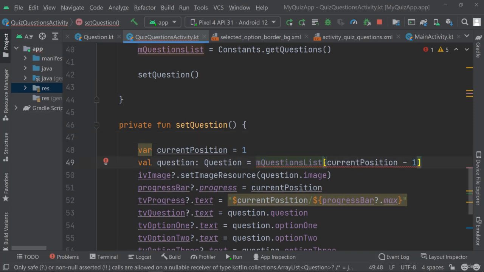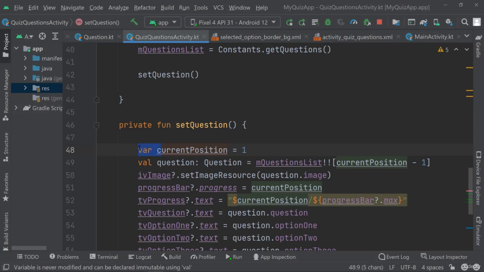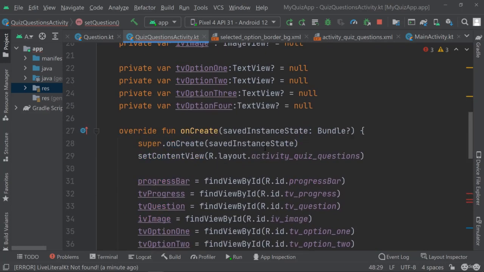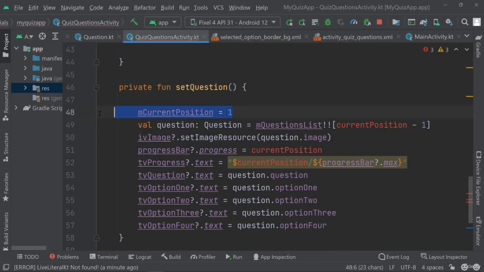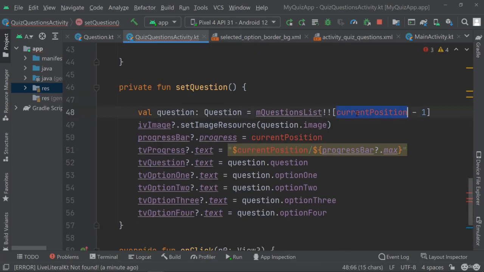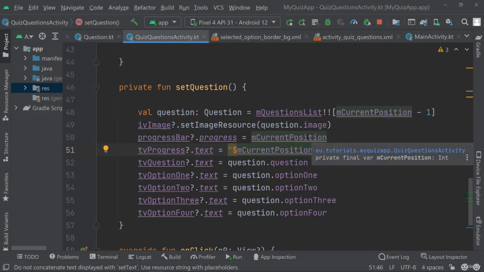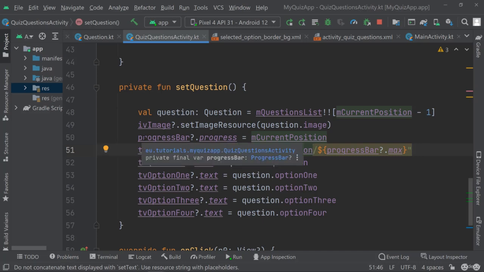And now because the questions list is a nullable, I need to force unwrap it here with 2 exclamation marks because I'm sure that the questions list is not going to be empty at this point. Also the current position, we need to use the mCurrent position, so our global variable, and assign the value to it, even though we did already assign a value to it, we set it as 1. So we can actually get rid of this setting statement here as well, but we need to replace our current position at the other spots where we used it. Okay, so now this will pretty much do the trick and it will be fine.